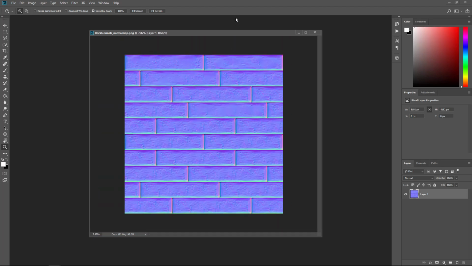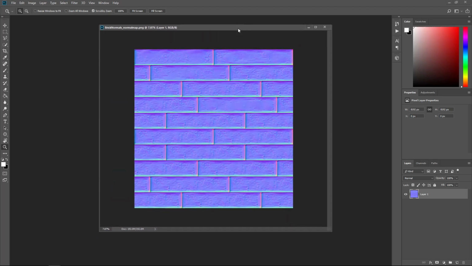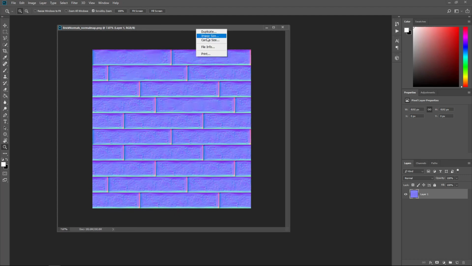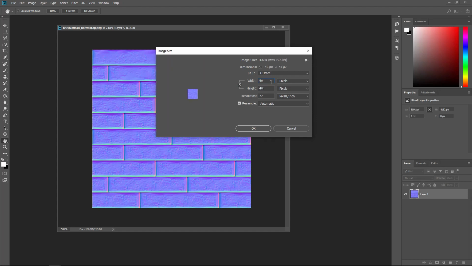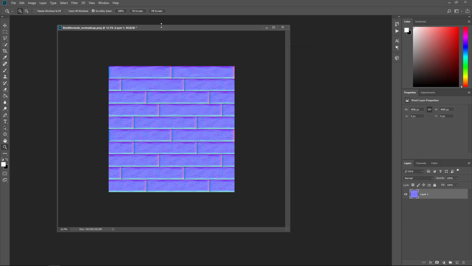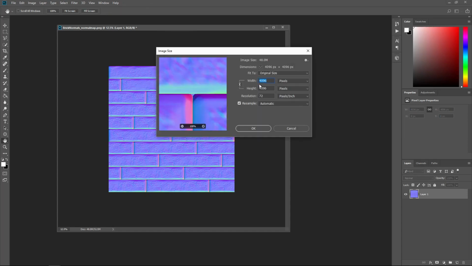This isn't necessarily the best practice, what I'm about to do, but it works. We're going to bring this down by half, so it's going to be 4096, and then I'm even going to bring it down again, so 2048.